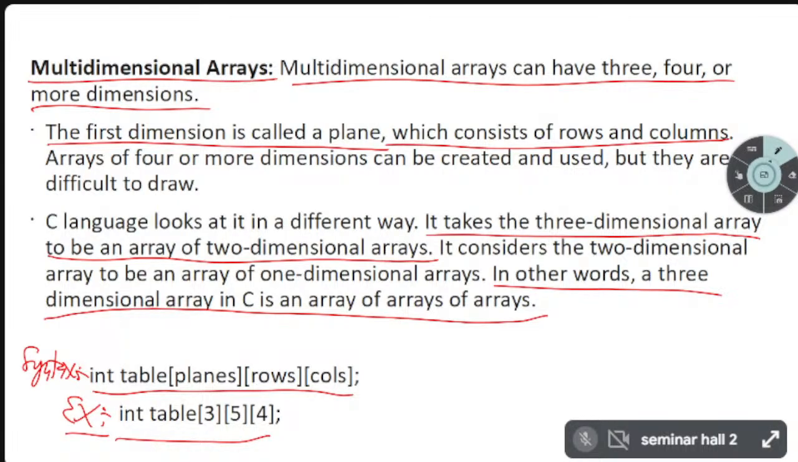Into table, in brackets, planes, rows, columns. 3, 4, 5, any value. Three, 5, 4 means 3 planes. For each plane, 5 rows, 4 columns are there. For plane 1, 5 rows, 4 columns for this example. For plane 2, 5 rows, 4 columns. For plane 3, 5 rows, 4 columns.